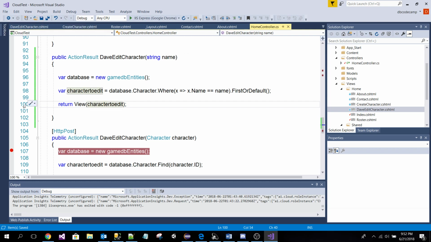Okay, so let's run it and see. I'm gonna put a breakpoint here just to see, and I'm gonna run and see where we're at. Dan, are you good so far? Okay, good.